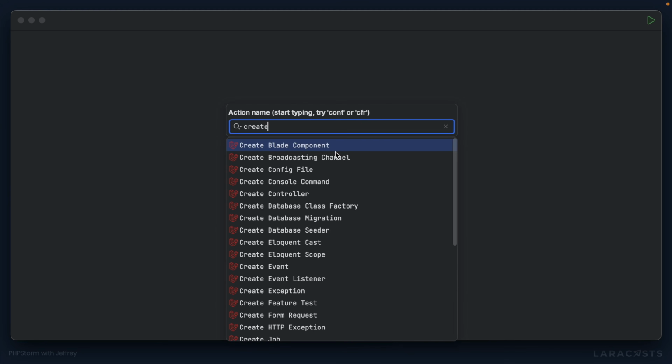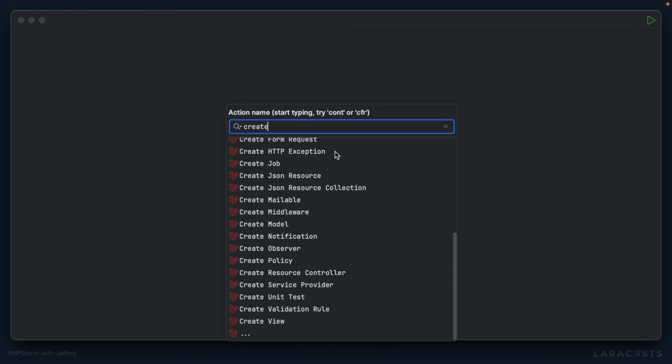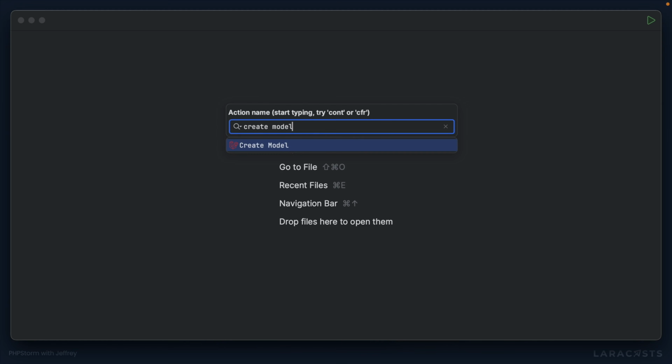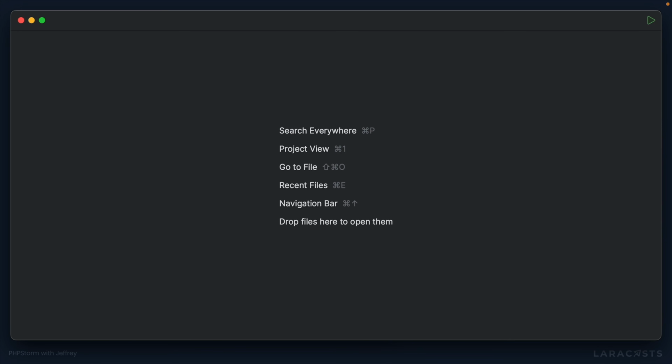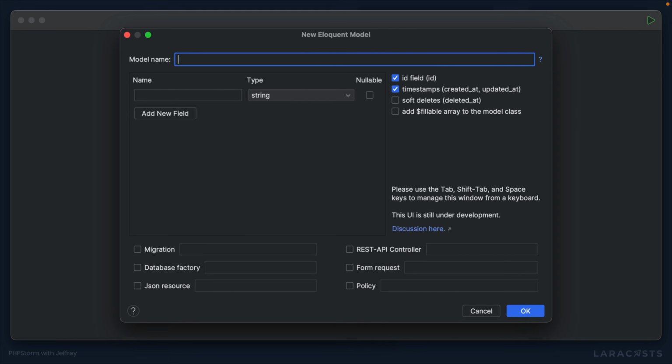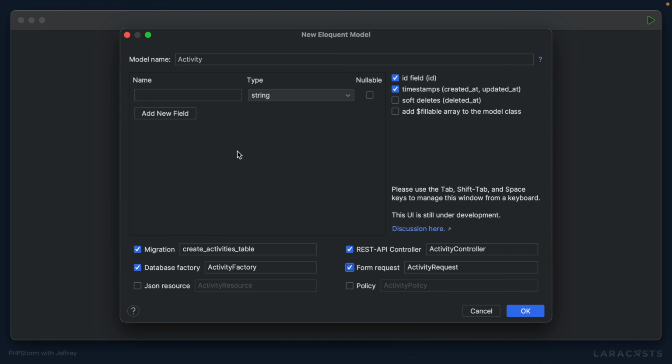And if I type create, you'll see a massive list of all the various Laravel things that we can generate. So if I want a model, I could type create model, or really just model would be fine. All right, so once again, the workflow would be on my machine, Shift, Command, comma, model, return, activity, and this time, why don't we populate the fields? And this is especially useful if we also want to have it take care of our migration. And then why don't we also ask it for a factory, a controller, and a form request?